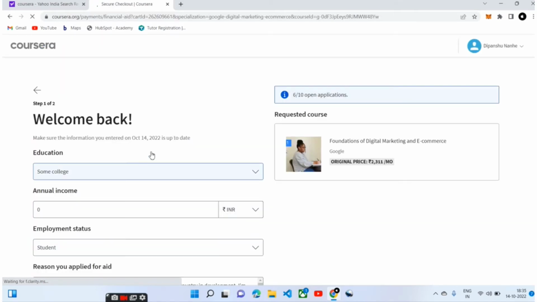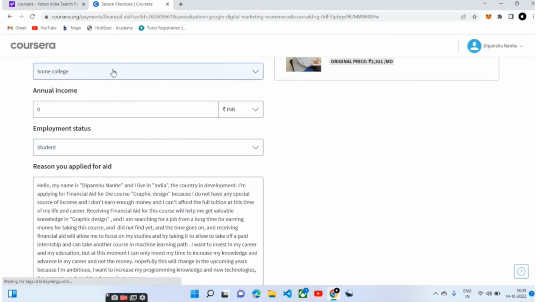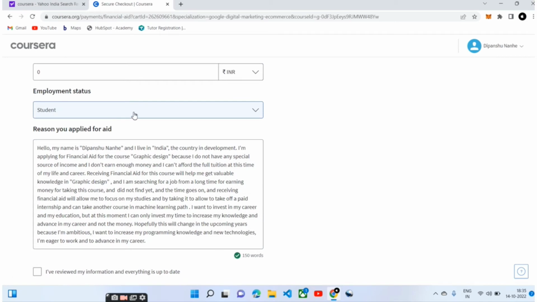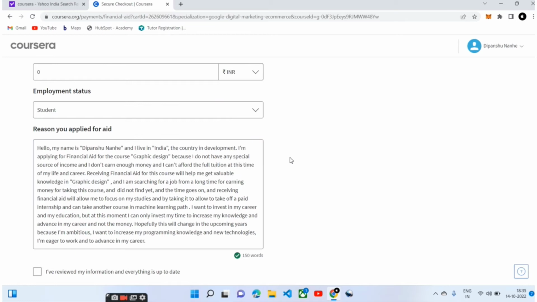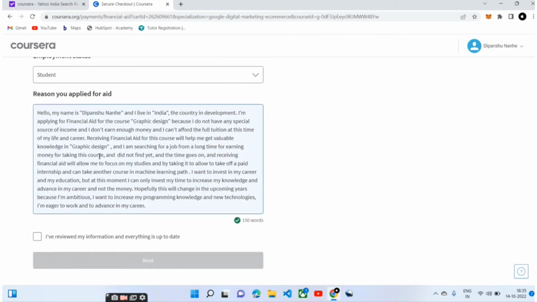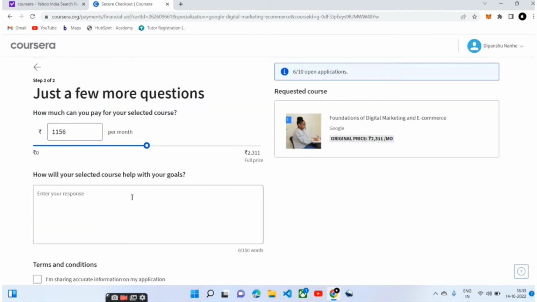After clicking on it, a window will appear like this. So you just have to choose your education, annual income. You can choose 0. Employment status: if you're a student, full-time, or any other, you just have to choose something. After that, you just have to write the reason. This is more important, guys. The reason why you are applying for this course. After that, you just have to click I reviewed my information, next button.